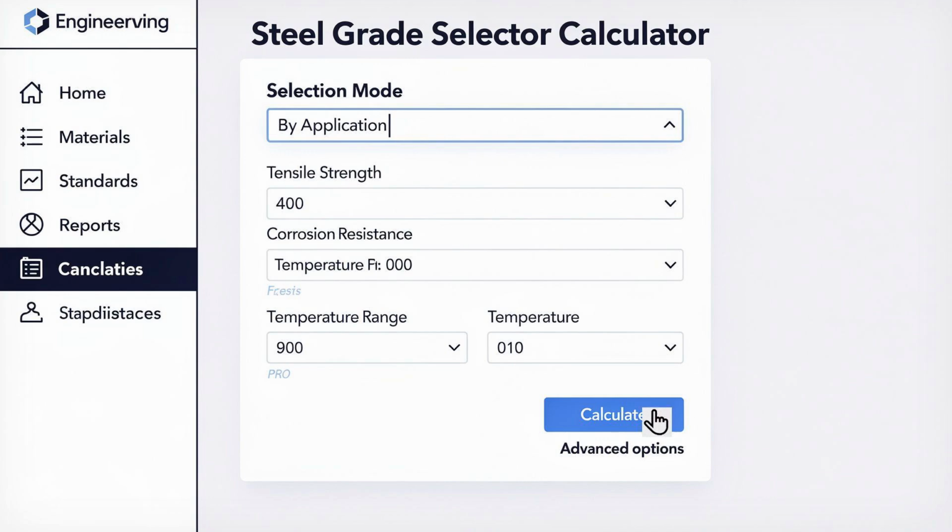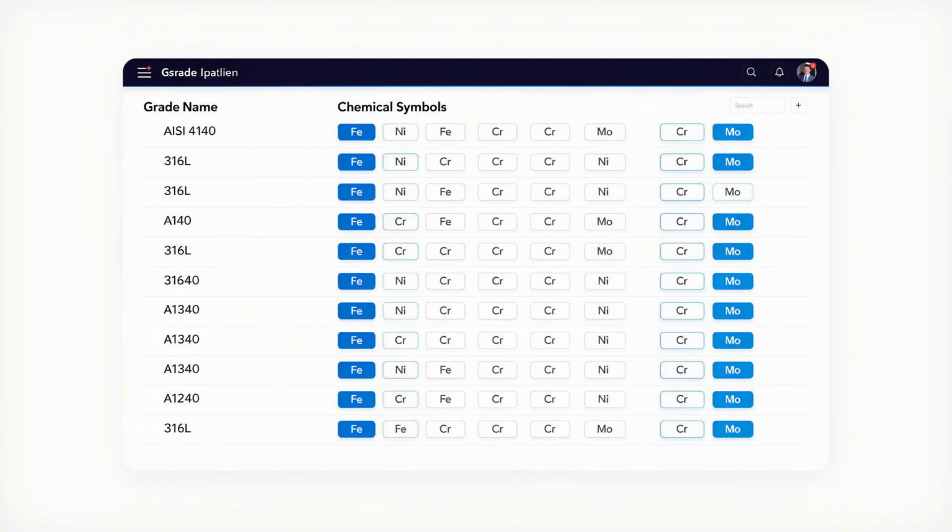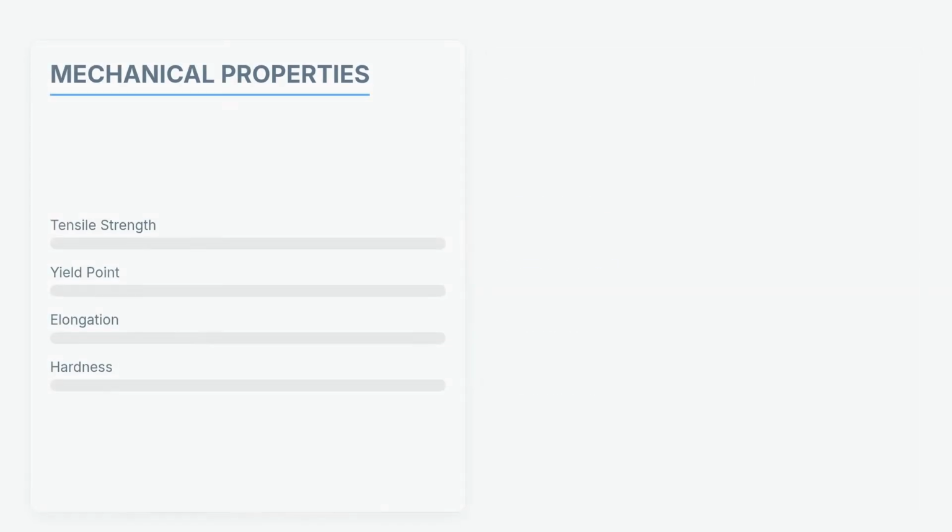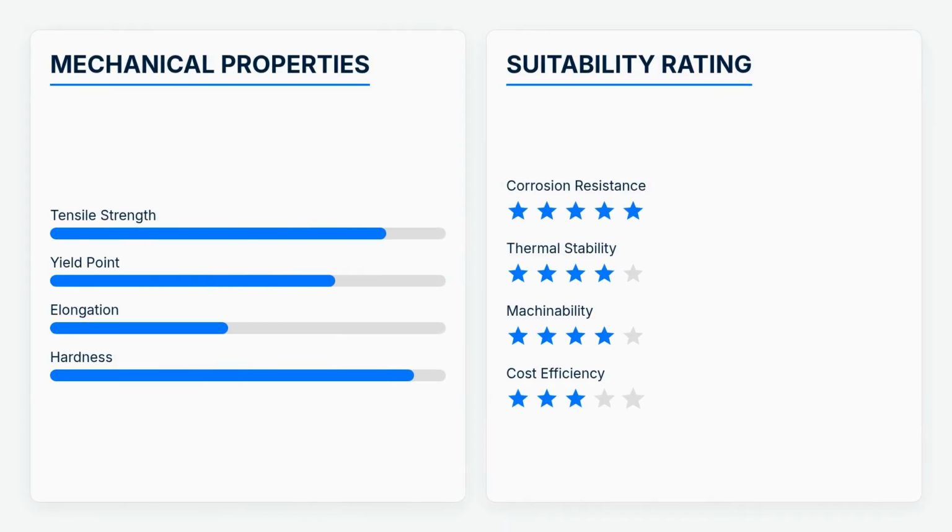After clicking Calculate, the tool provides recommended steel grades that meet all specified criteria, along with their chemical compositions, mechanical properties, and suitability ratings for your application. This calculator streamlines material selection and ensures your chosen steel meets all performance requirements.